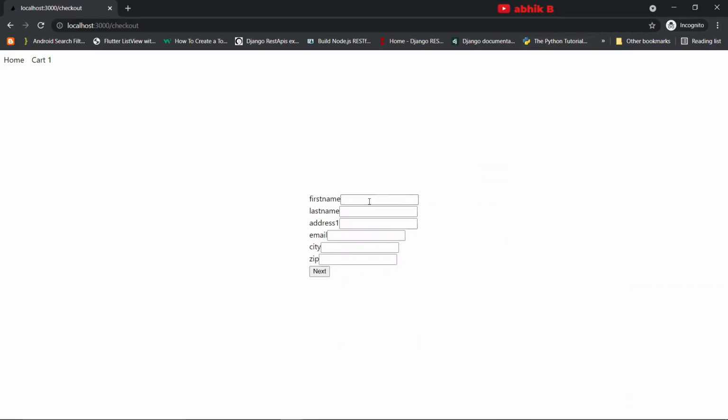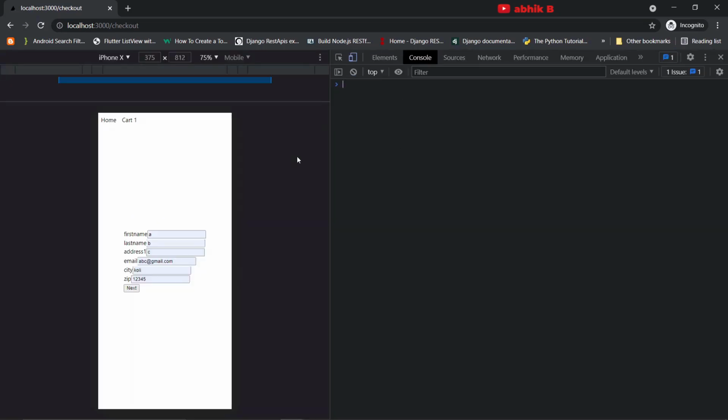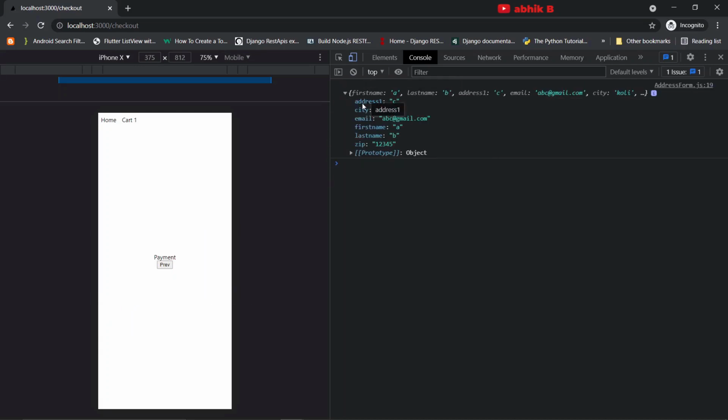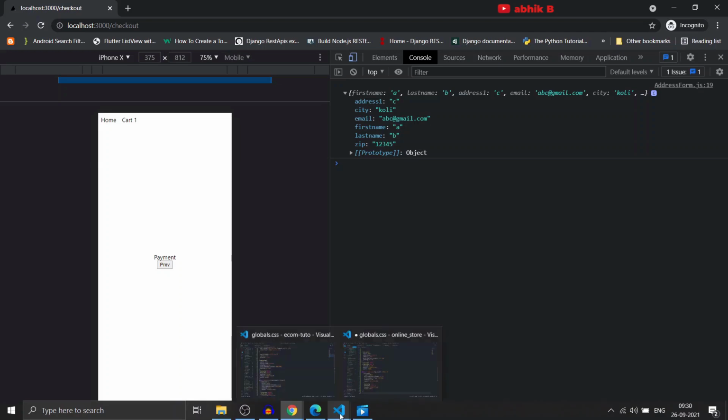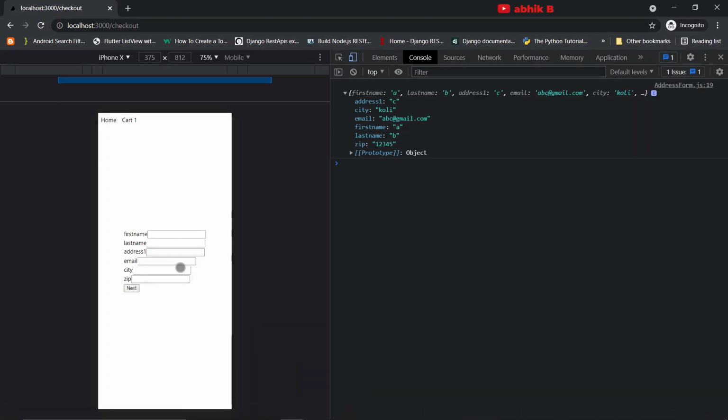Now when I come back to my browser, I will fill up the form. As I fill up my form, I will press the next button. But before I press, I want to open my console, and see that whatever data I am passing is being console logged here. So I press next. Here you can see the first name, address I gave C, city I gave Kohli, email I gave this, first name I gave A, last name I gave B, and zip I gave something. So it is working.